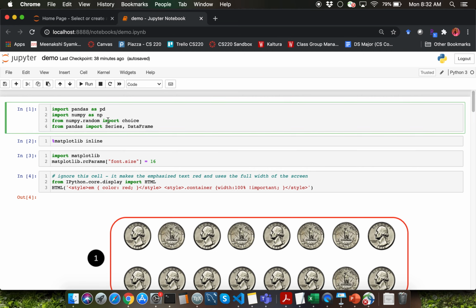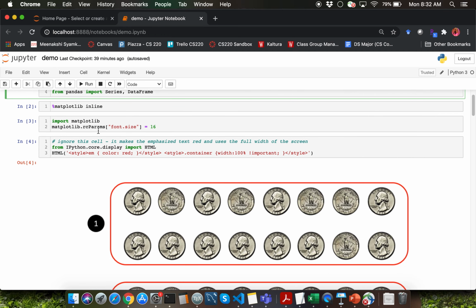I'm going to briefly go over the import statements here. I'm importing the pandas module as pd, and then I'm importing the numpy module as np. np is the most commonly used short name for the numpy module. All of you should have the numpy module installed on your laptop because you have already installed pandas. Then I'm importing the choice function from the numpy.random module. I'm also importing Series and DataFrame from pandas. I'm importing matplotlib to be able to set the font.size aspect of the plots using rcParams.